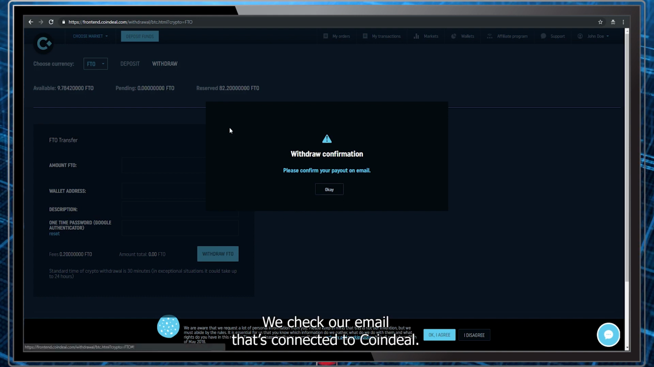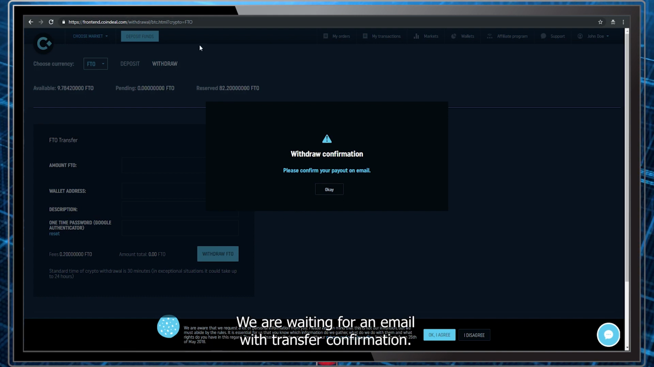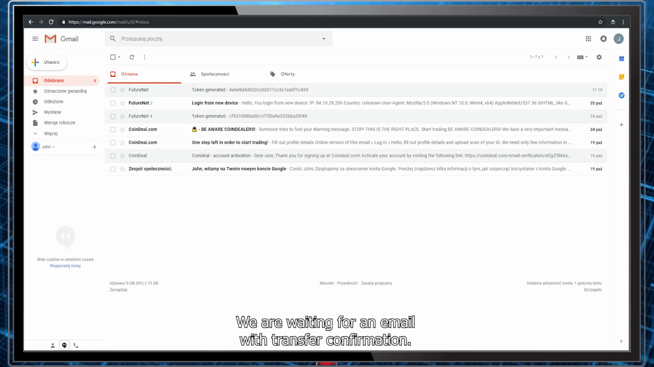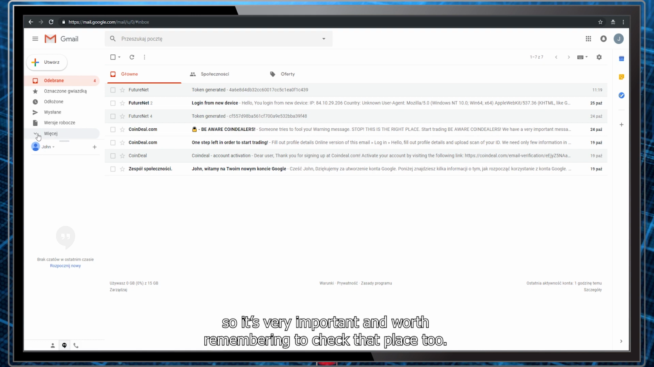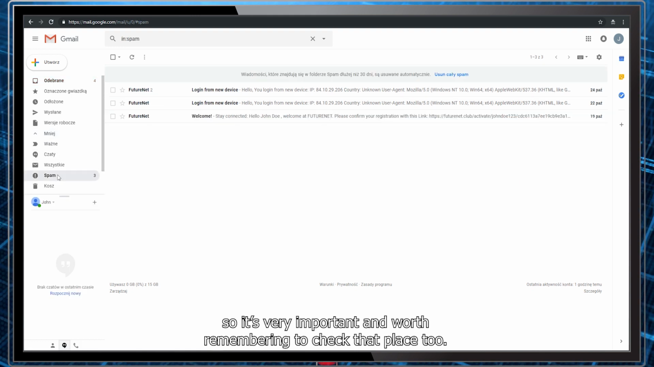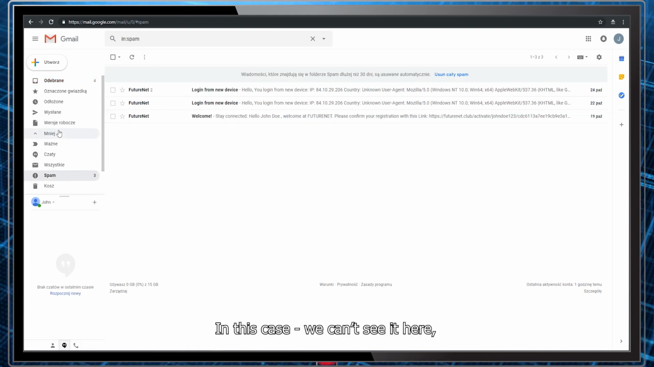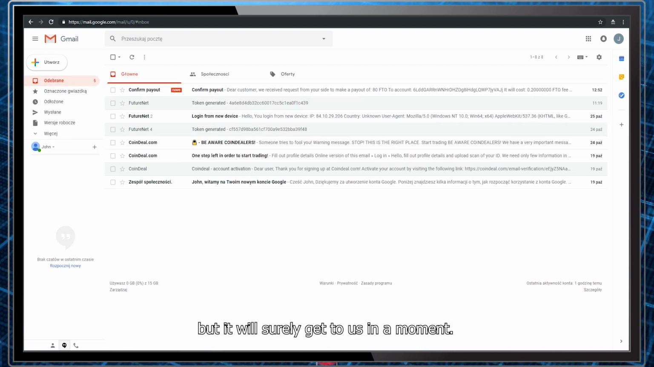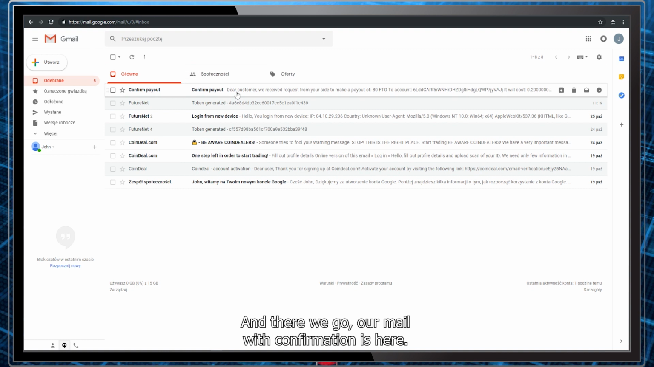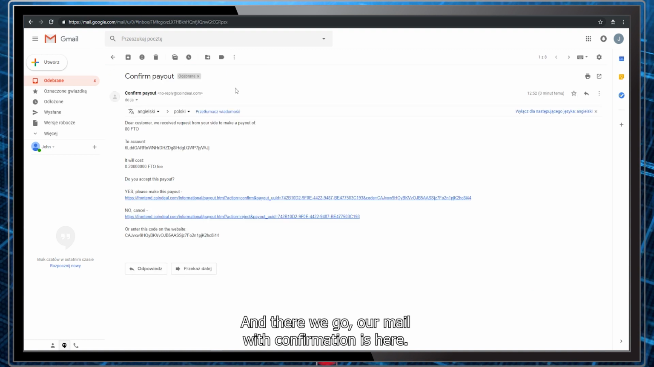We check our email that's connected to CoinDeal. We're waiting for an email with transfer confirmation. Sometimes that email might end up in spam, so it's very important and worth remembering to check that place too. In this case, we can't see it here, but it will surely get to us in a moment. And there we go. Our mail with confirmation is here.